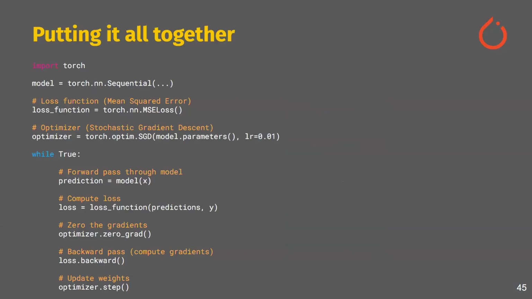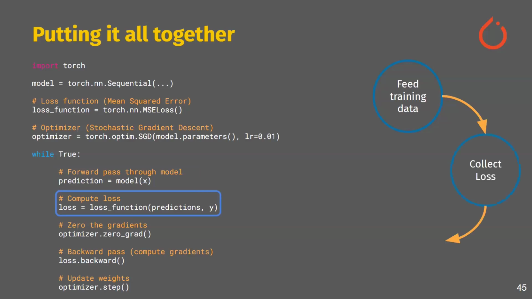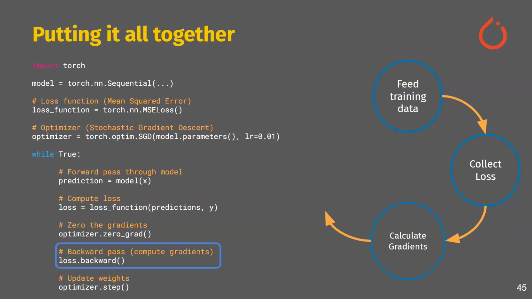And then to show how it's all put together, now that we've gone over this entire process, it's basically just a constant loop of: one, feeding in our training data to get predictions from our model; collecting what the loss of the model was compared to what it should be; calculating the gradients of all of our weights in our network from our loss; and then updating our model based on those gradients.